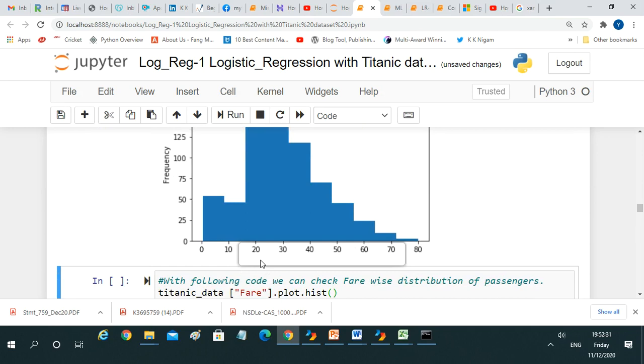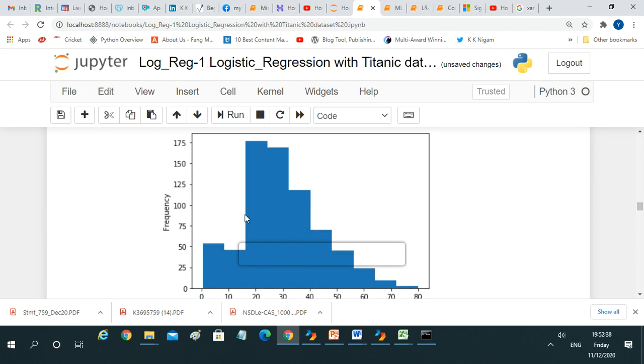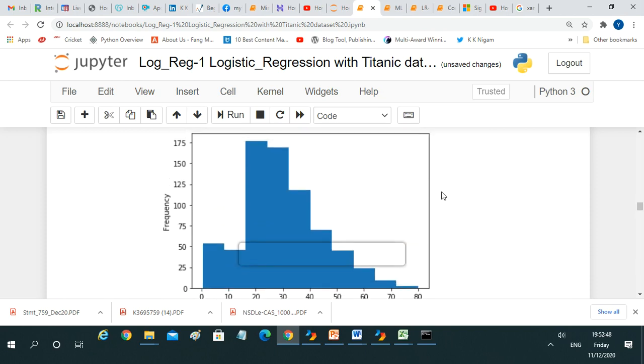So you can see that between ages 20 and 30 there were the maximum number of people, right? 20 was the maximum, 30 was slightly less than that, and so on. This is how the total number of people has been distributed age-wise. So this again is very informative.